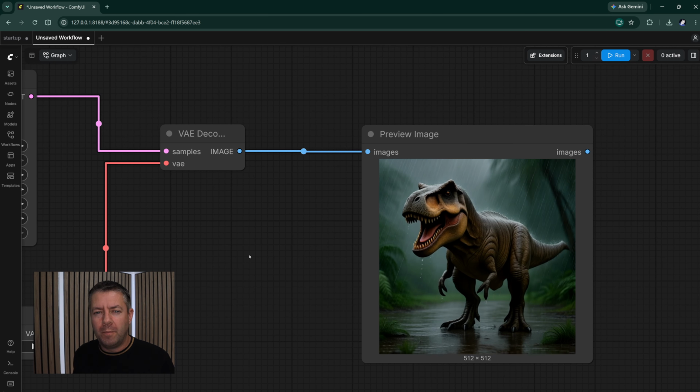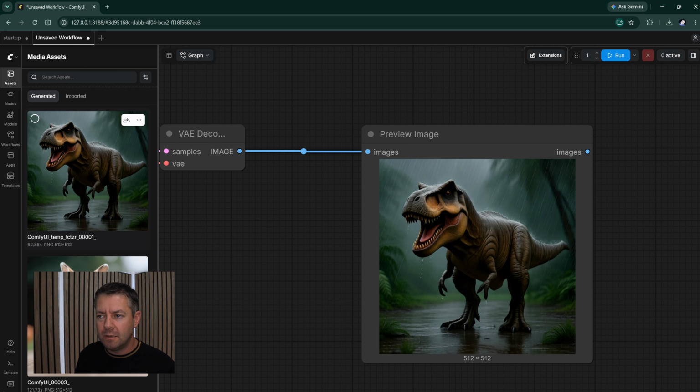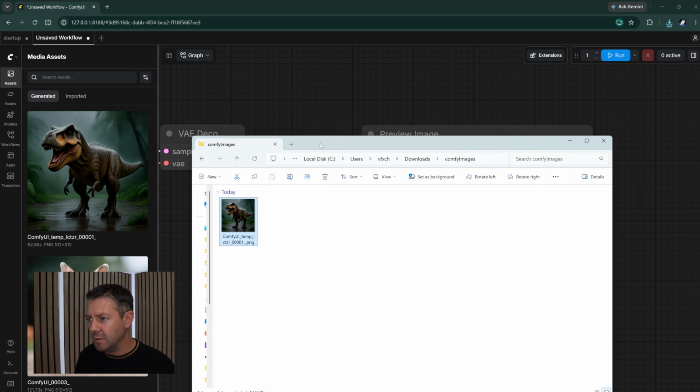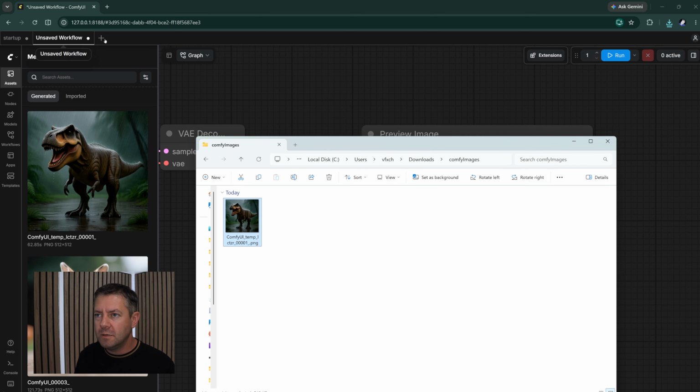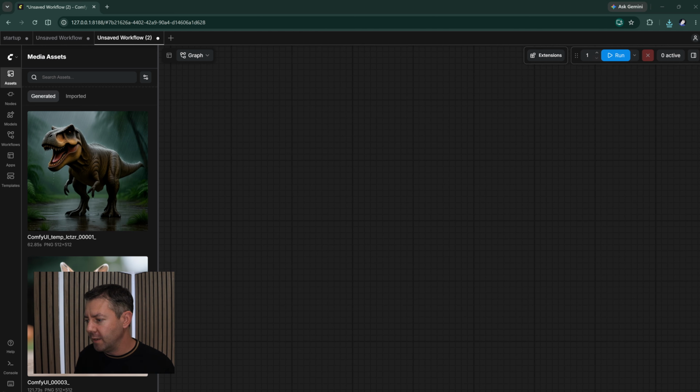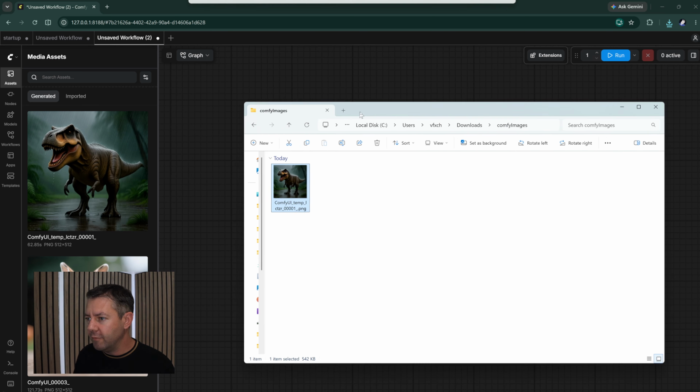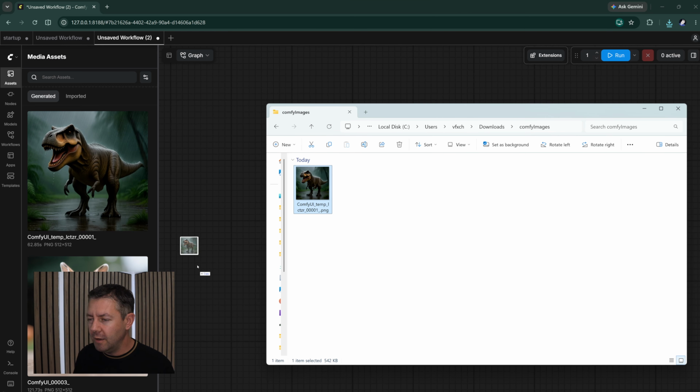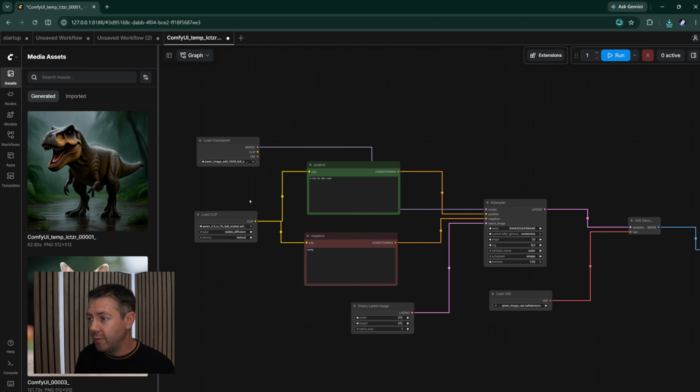One really cool thing people don't realize is that when you generate an image in ComfyUI, you can save it as a PNG, and it saves the workflow with it. So if we have a look at our dinosaur that we created here, under the assets, I'm just going to download it. And then if I open up that folder, I have the image downloaded here. I'm going to start a new workflow here, bring this back. And if I drag and drop this image now into the UI, you can see that it recreates the entire workflow.